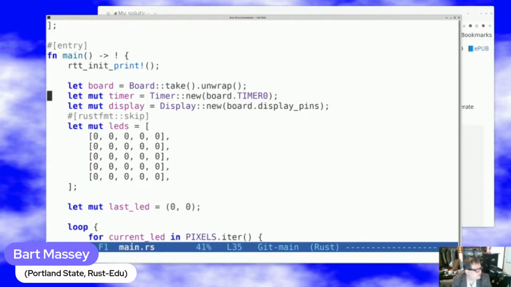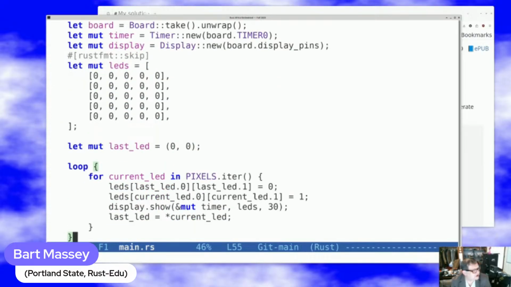So down here, where we actually do it, we set up a mutable array, an array we can change, to represent the display. And then we keep track of what the previous LED was that we had turned on, because we want to turn it off when we turn the current one on. So each time through the loop, we turn off the entry in the display array for the LED we had on before. We turn on the entry for the LED that we want to turn on now. And we're doing that by taking this tuple, iterating over the pixels, right? This pixels.iter means just iterate over the array, element by element.